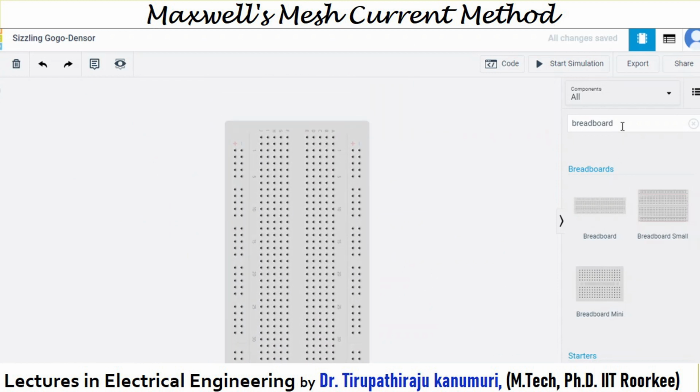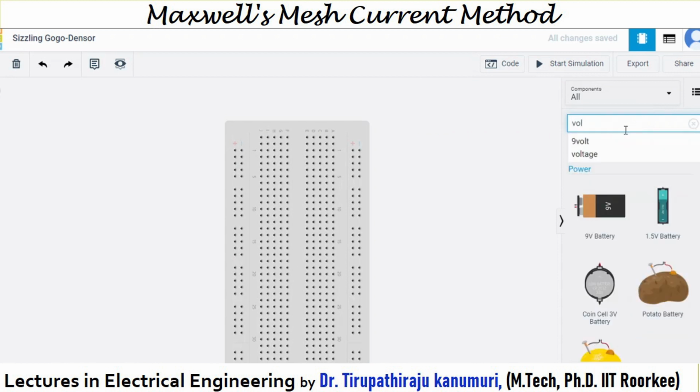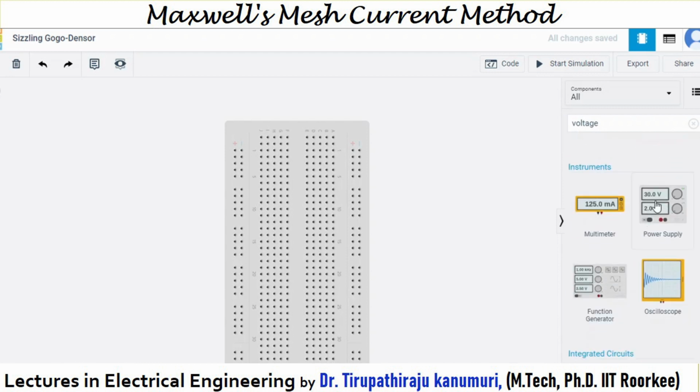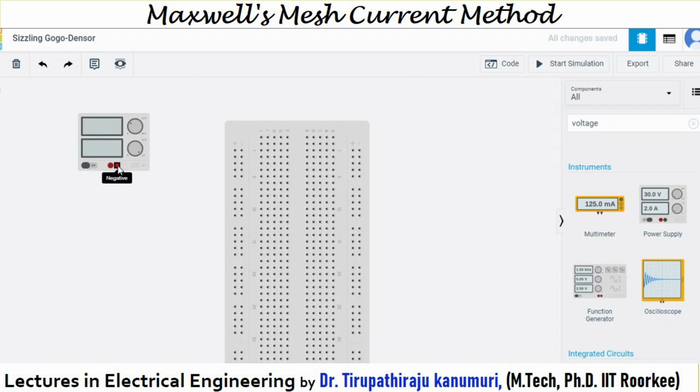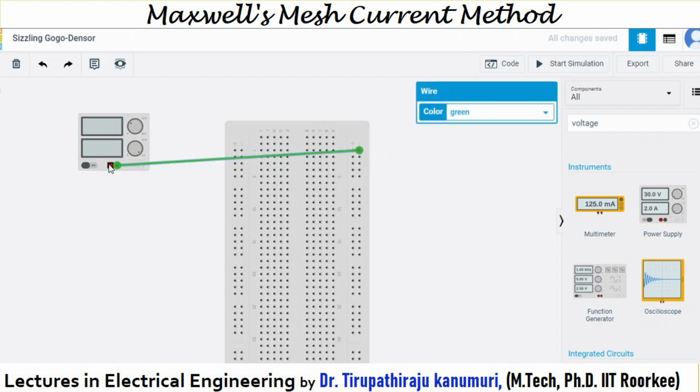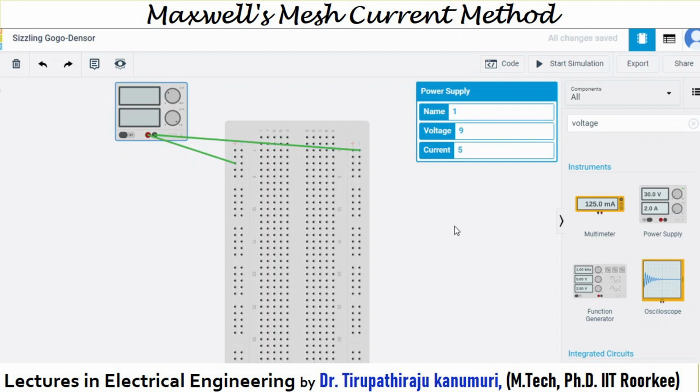After that we need some source. For that I need one voltage source. So I am just typing here, voltage. In the voltage you can take anything. For example, I am taking the voltage source. I need the voltage as 9 volts, so I am selecting it as 9 volts. Once done, when you keep the cursor here, it is showing negative. So I am taking this as the negative bus bar. Similarly, this I am taking as the positive bus bar. Accordingly, I have adjusted the position of this one. So the voltage source is connected now.